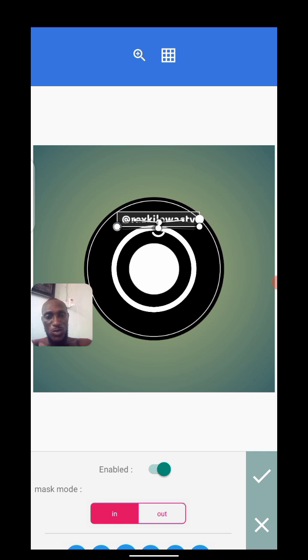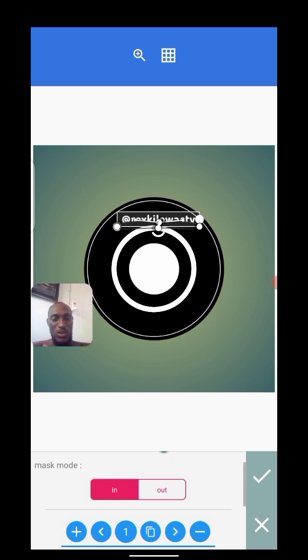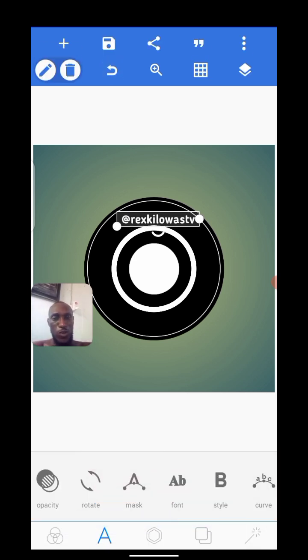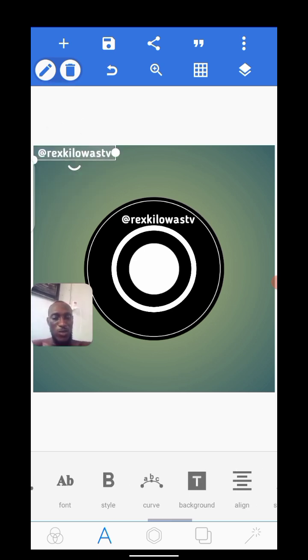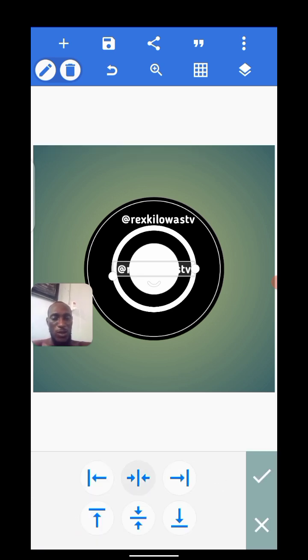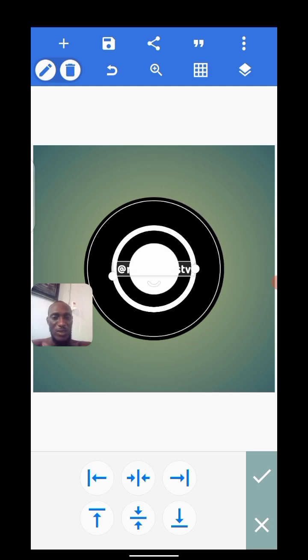So we want to mask some parts out. Can you see what we are doing? Once you are done, we are masking in. You can also mask out. In this tutorial, I'm masking in. Before you mask, ensure to copy this text, so we'll be converting it from a text into what we can call an element.